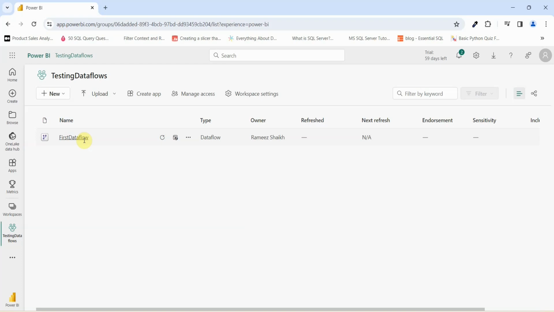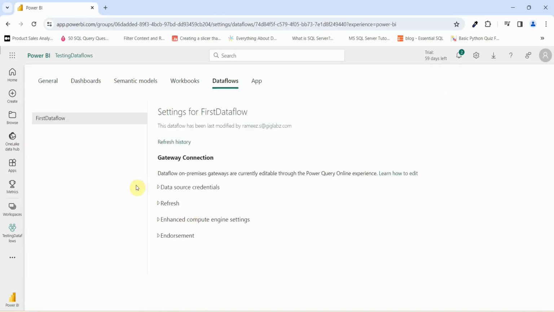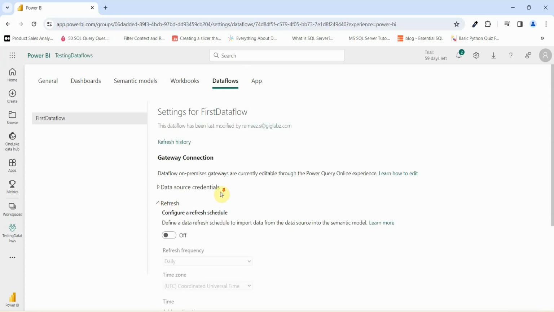Now to create a schedule refresh, what we will have to do is go to this option. Now if you have multiple data flows, you can go to the data flow that you want to have a schedule refresh for. I have only one, so I'll just go to this more option and click on settings. Once I click on settings, it will give me the settings for that particular data flow. Now I have a gateway connection installed. Okay, now that is the data source credentials I have, and now we have an option which says refresh. I will just go and click on refresh.